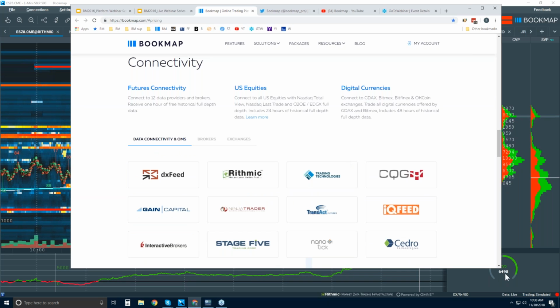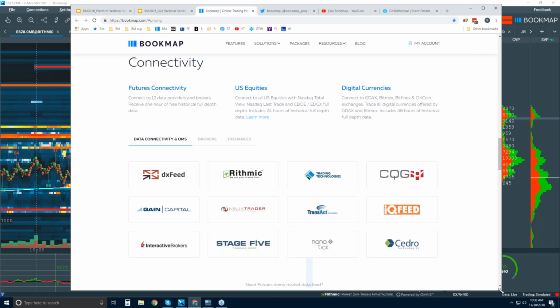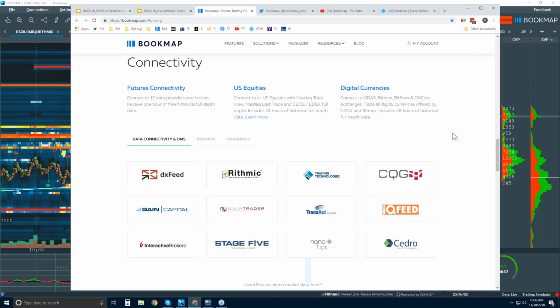Okay, so let's take a look here at how to connect Bookmap. There are 3 different markets: futures, equities, and digital currencies. The digital currency data is free, so you can connect directly for free, and we'll go over the free version of Bookmap in just a minute. But for equities and for futures, you will need to provide the data. We're not a data provider. We're not a broker. We are software. We're a platform. So you will need to connect and provide that data.